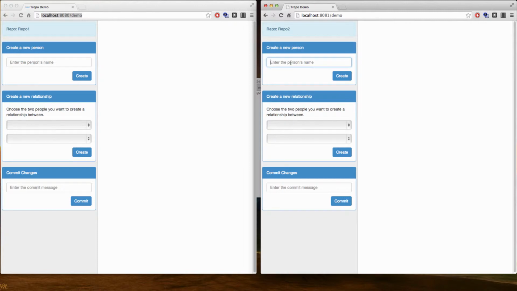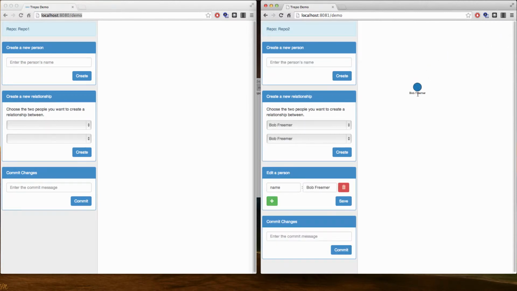So let's go ahead and create a person. Bob Freemer. Let's go ahead and create that. Represented by a nice little node here. This is in D3 on this side. Let's just go ahead and commit this one. So we just say added Bob. Go ahead and commit that.